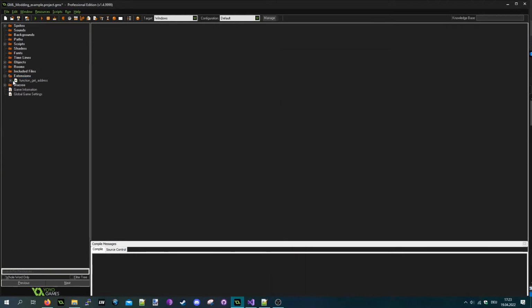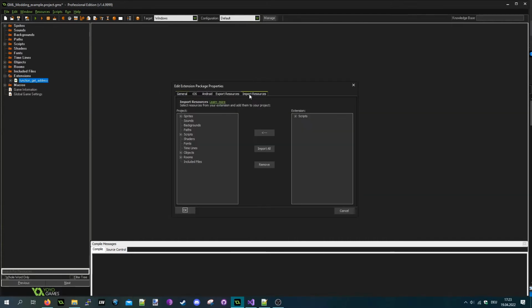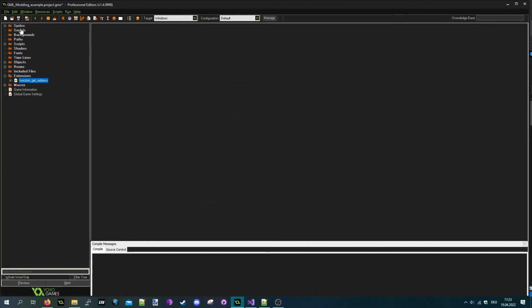That will import the extension package, and what you also have to do is double click it, go to import resources, and click that fancy arrow over here. This will import all the scripts, save the project, and you're ready to go. This is everything you need to get this whole thing set up.